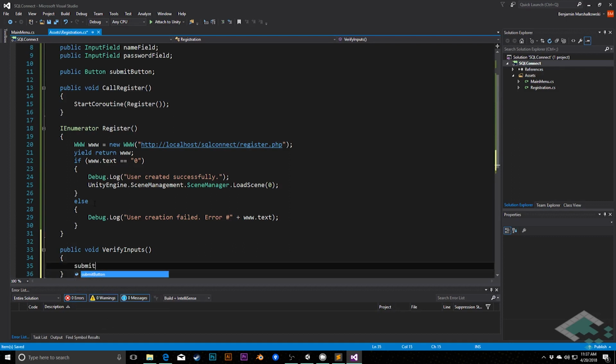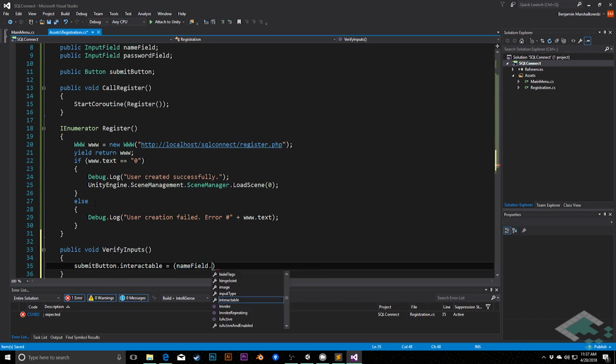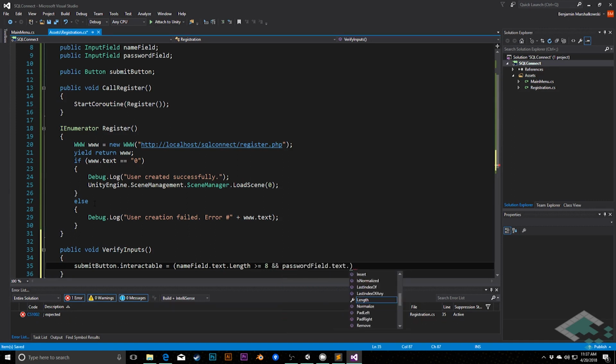So we'll say submitButton.interactable equals, and then we're going to do a couple of checks. We're going to say nameField.text.Length, meaning what's been written into the name field, is greater than or equal to 8, meaning it needs to be at least 8 characters, and we need to make sure that passwordField.text.Length is also greater than or equal to 8 characters. If both of those things are true, then interactable will be true, and we can click that submit button. If either of them is false, this will not be interactable. We won't be able to click that button. So it's just a way of ensuring that any information we pass to the PHP page has at least been validated here. And again, there's a lot more you can do to validate these things, but for right now, we're keeping it pretty simple.